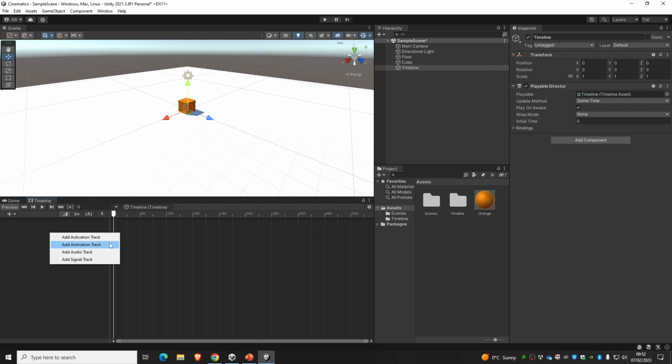We're not going to activate anything yet. We'll do that in a minute. So we're just going to choose animation track. And as you can see, it creates the animation track and tells us that we've got the cube, and obviously it's going to add an animator to that cube. So the functionality is still going to work the same.